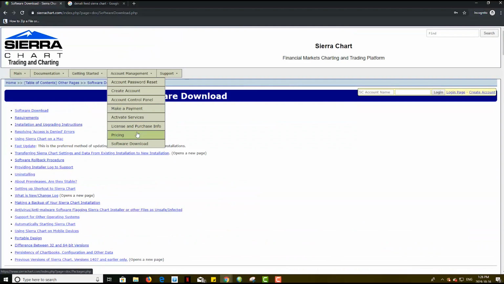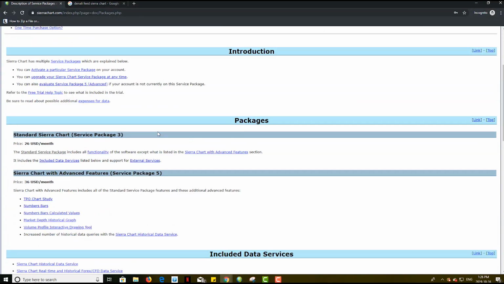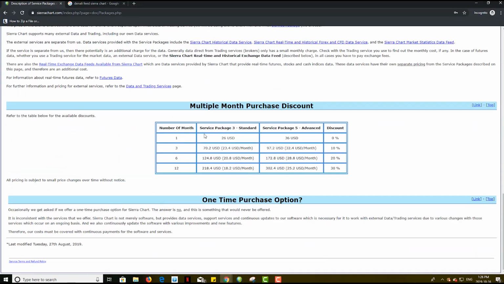Pricing page right here under account management. You go to pricing all the way down. It tells you how much everything is. I do recommend package 5 because it does have the advanced order flow stuff that you really need. Very cheap, as you can see right here. If you buy it flat out for a year, it's on average $25 US a month. You save 30% on the flat rate.